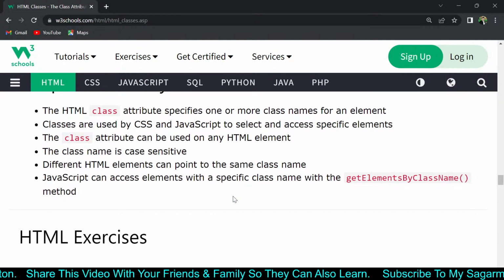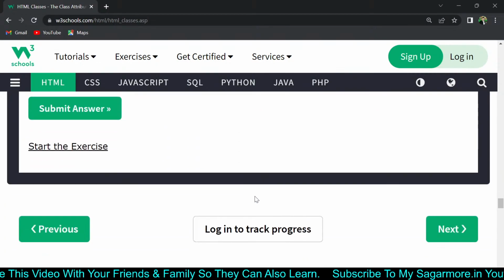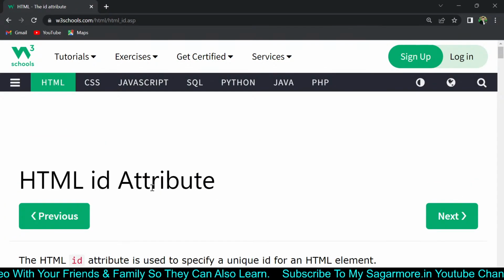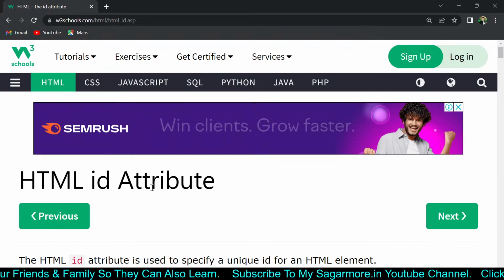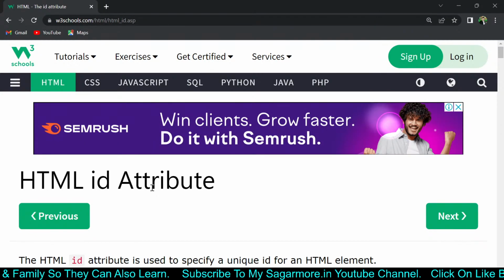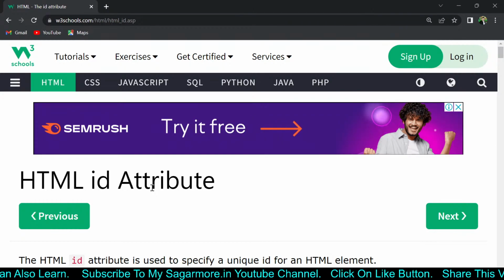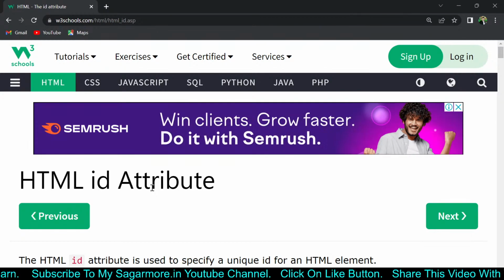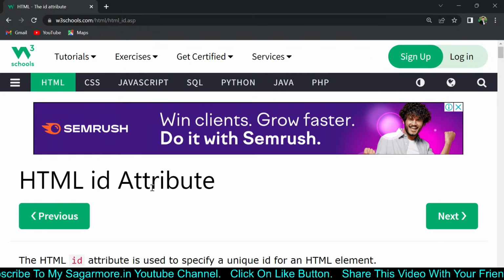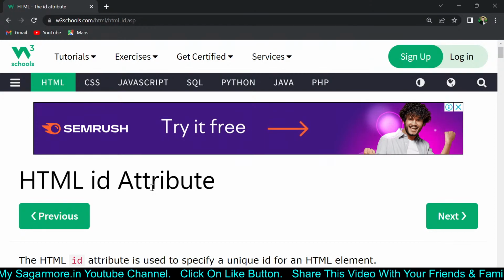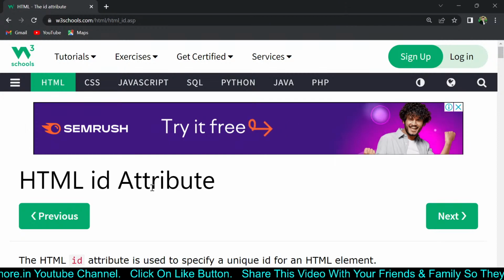Let's see the next chapter, which is ID. So what we have learned from the class chapter is how to create the classes in CSS, how to use classes on an HTML element, how to apply or add multiple classes to the same element, and how you can use the same class on multiple elements.